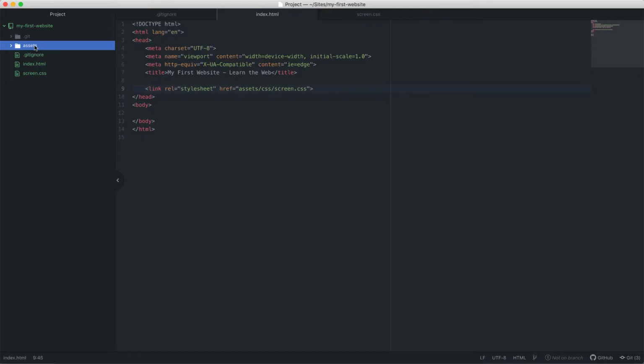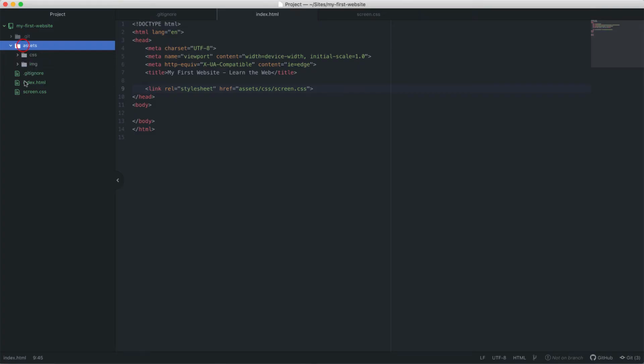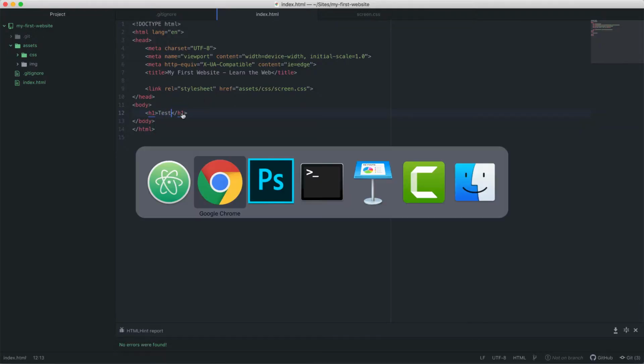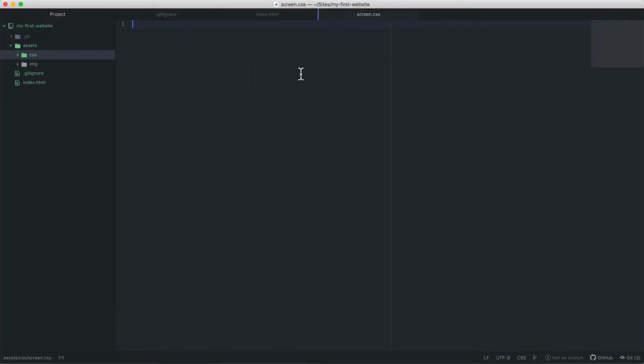By making an assets folder, it means that I can have an images folder, a JS folder, an anything folder in the future, and it all keeps it quite neat and it keeps everything on the root level. So I've put the CSS inside the CSS folder rather than leaving it in the root, and there we go, it's all working fine. So I've added HTML there.